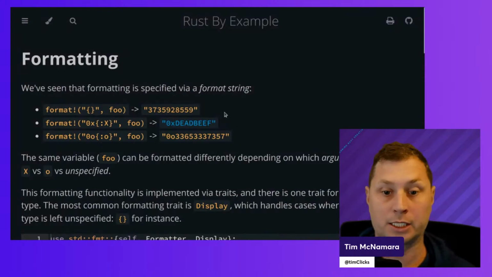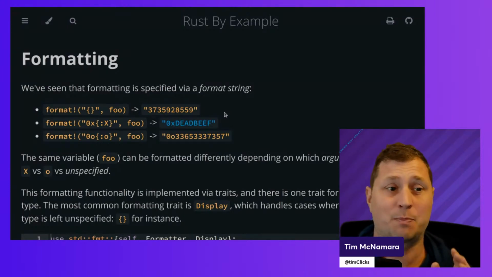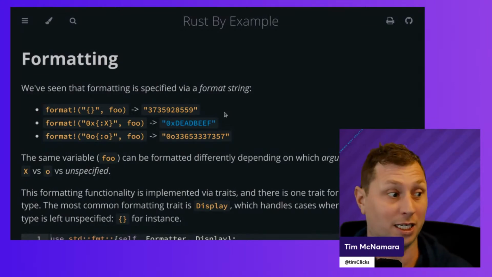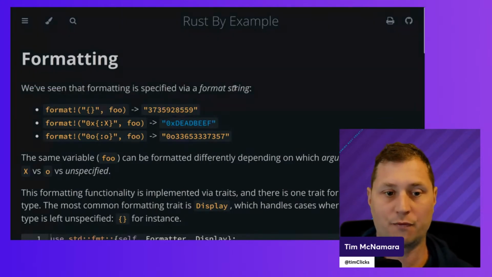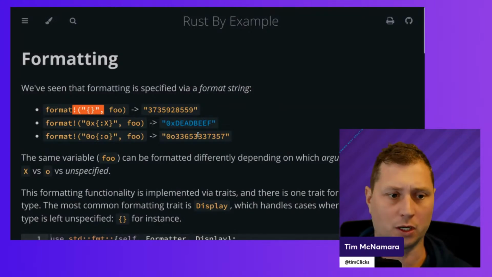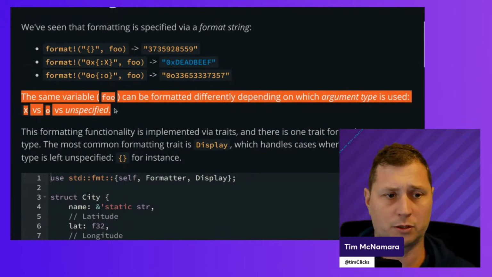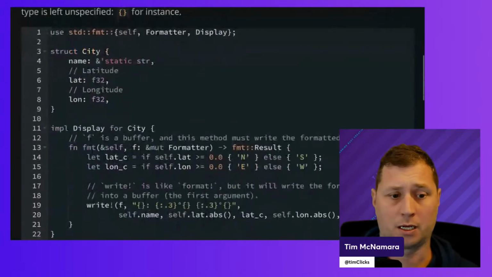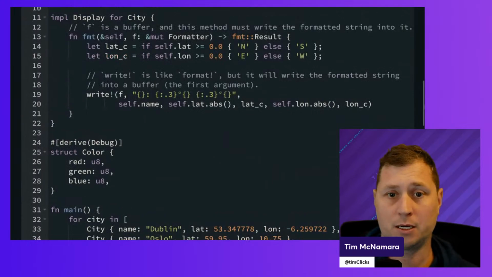Okay, let's talk about formatting. We're spending a lot of time on printing things out and iterating across them, and that is primarily because command line utilities are really, really important. We've seen that formatting is specified by a format string. The same variable foo can be formatted differently depending on which argument type is used. This formatting functionality is implemented via traits, and we've seen display a few times now.